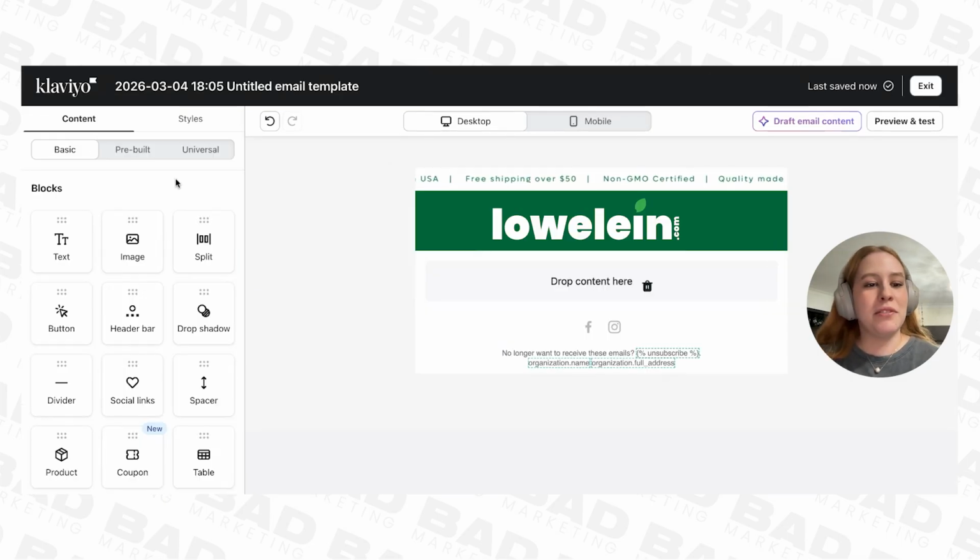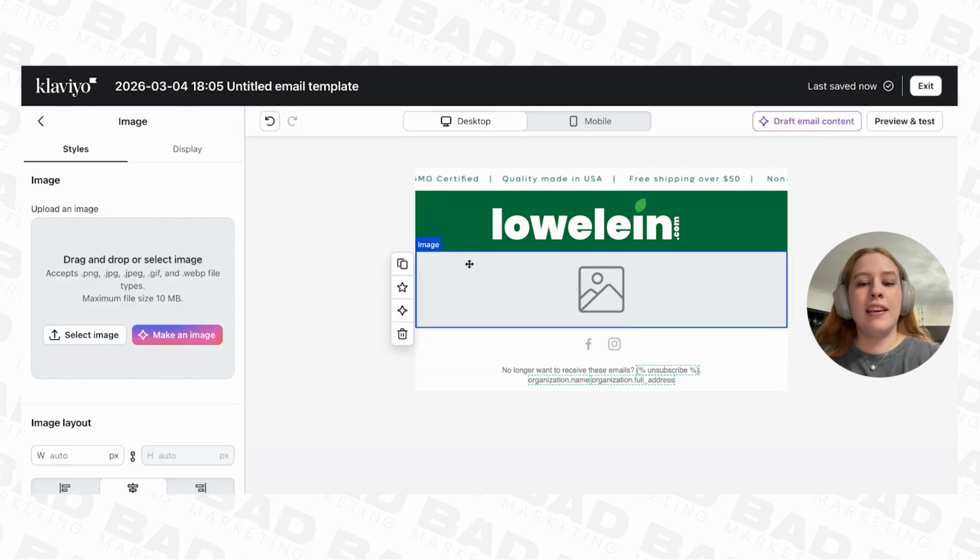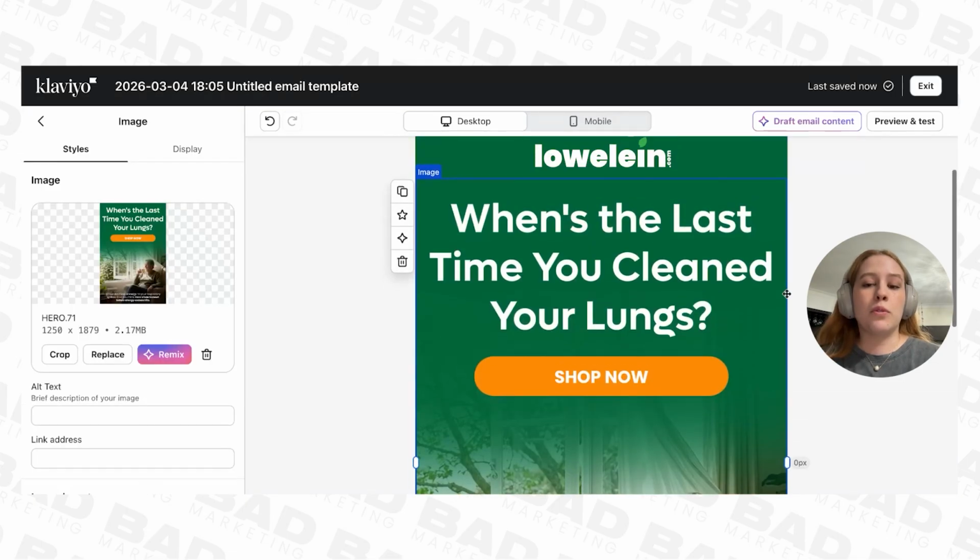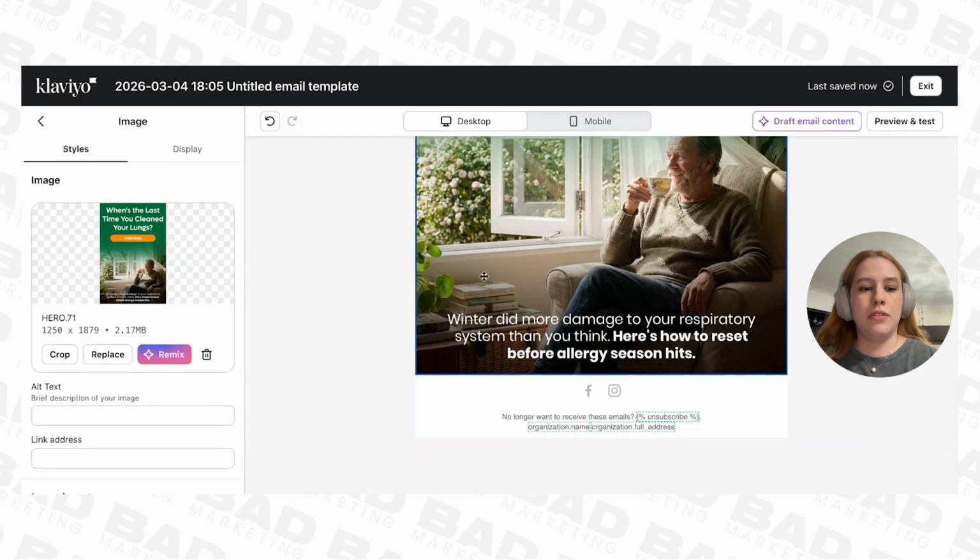Now we're gonna add the hero, which is usually an image. So we're gonna drop an image here. And please remember, your hero should grab the attention of the reader, it should support the main message, and match the campaign goal. I'm gonna add one that I have previously made. And the hero most of the time includes a button. So this is our hero.